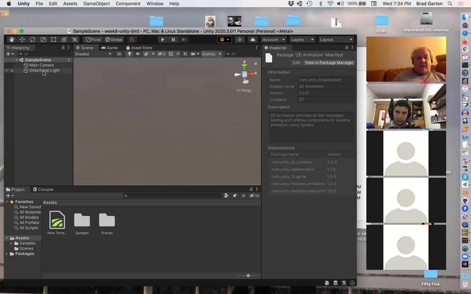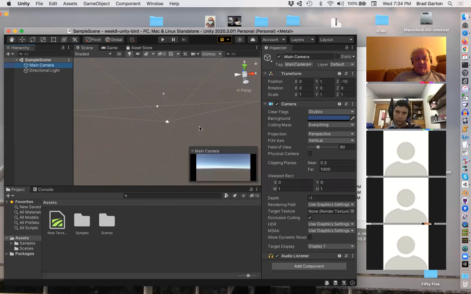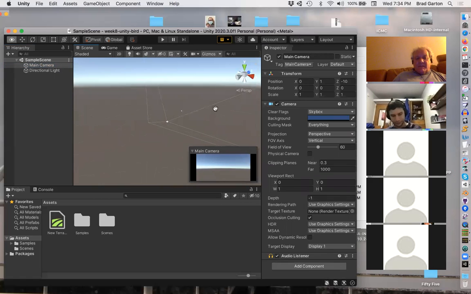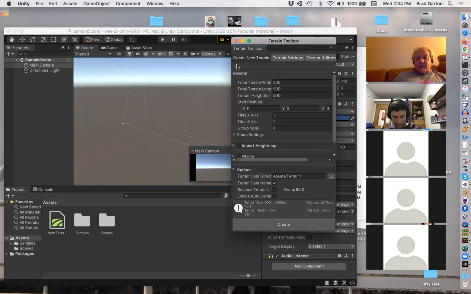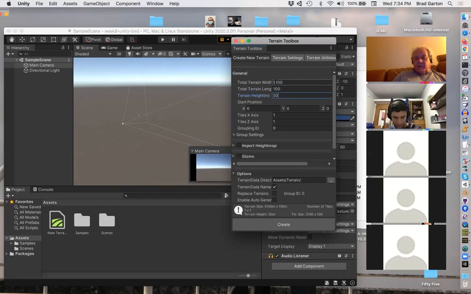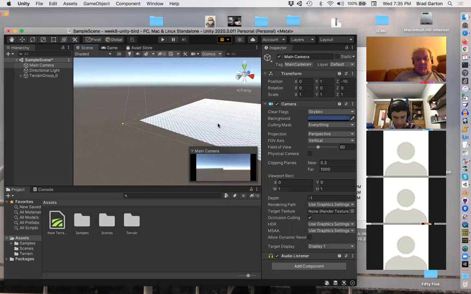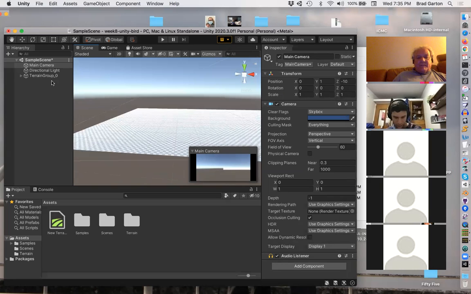Where's our camera? There we are. Okay. Right. Okay, let's go up here and under window, we're gonna go to, shoot, where's our terrain? Right, terrain toolbox, okay. Yes, and let's, instead of making it be 500, let's make it be 100, let's make it be only 50 feet high that we can make this thing, okay? So we're gonna create that terrain. Right. Yeah, that's a little bit more workable for our purposes, okay?